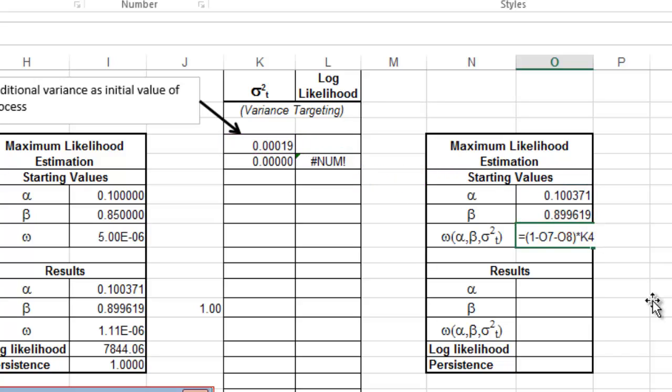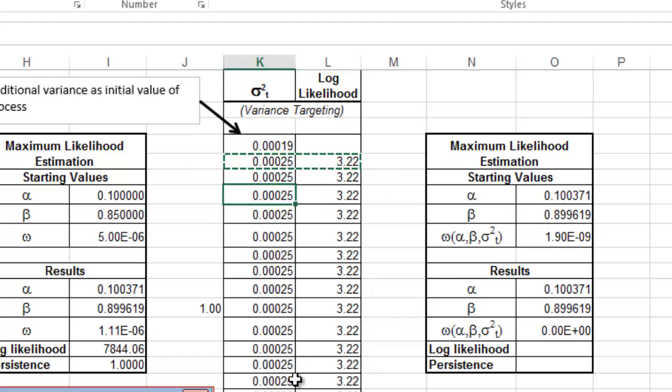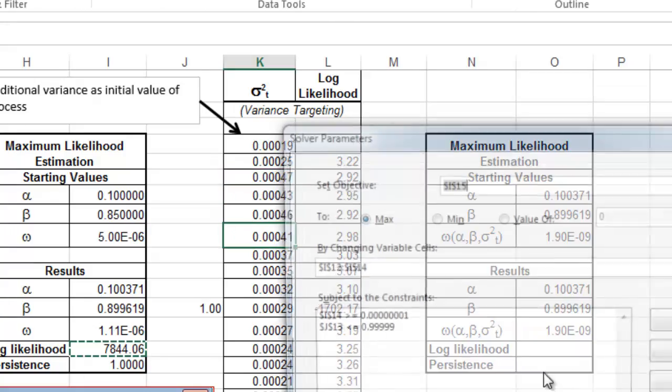Then I'm going to take the starting values, I'm going to copy paste them. But now, as you can see, I only have to estimate 2 parameters, because now the omega is not omega anymore, because sigma squared is already defined. So I just have to estimate alpha and beta. So I have this model. Let's copy paste this. Let's double check that this is actually working. It is. Solver once again.